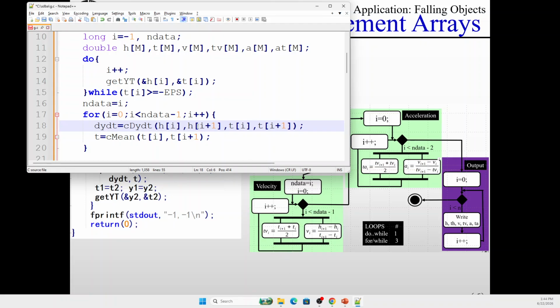It's done the whole loop. We go to the loop, and we I plus 1 at the very end, so I equals 0, right? I less than n data minus 1, there's the condition. And I plus plus each time doing the calculation. And the limit is n data minus 1, because I plus 1, right? We'll run out of data. Okay.